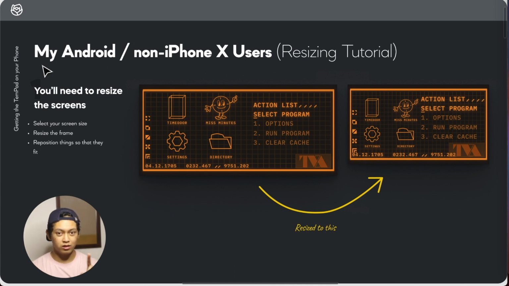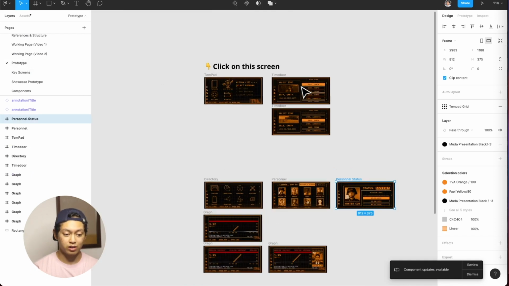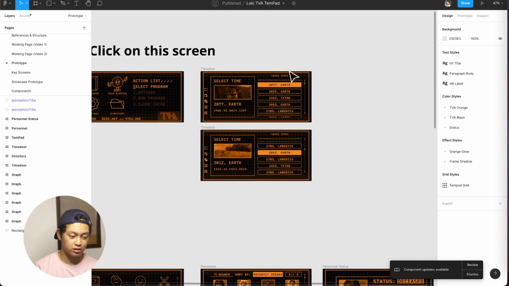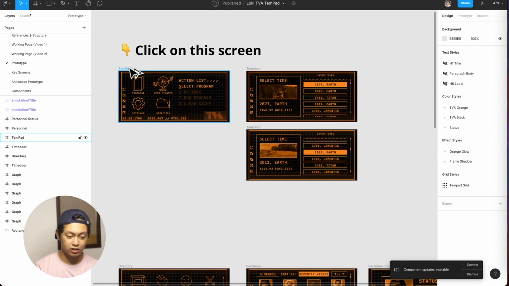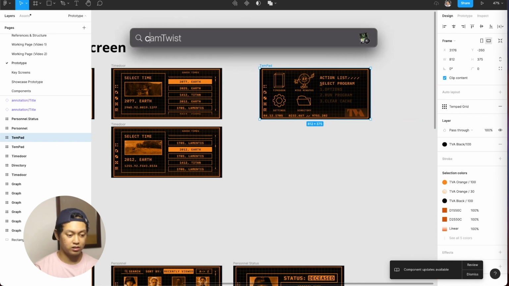So the first thing you're gonna do is you're gonna have to figure out what your screen dimensions are. And then you're gonna have to resize the frame. So let's go into our prototype and let me just demonstrate this. So I'm gonna make a duplicate of this home screen page. Let me start off my keycaster.